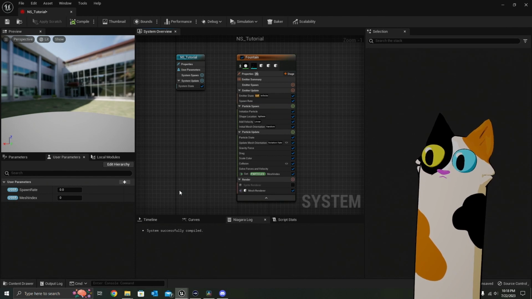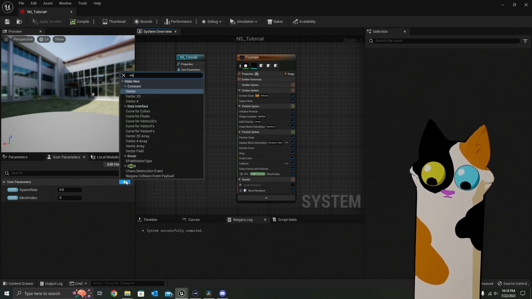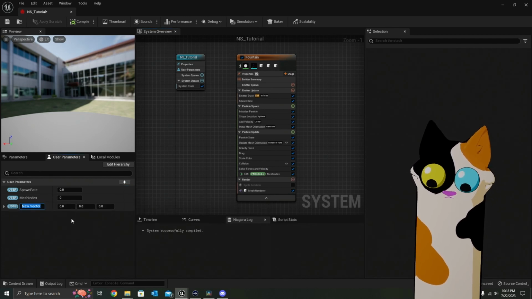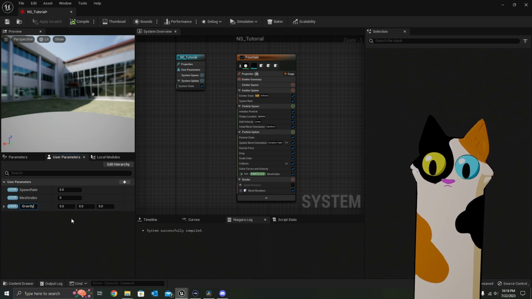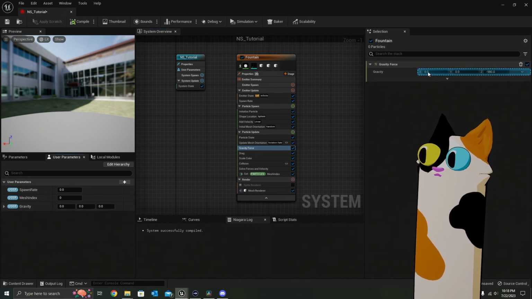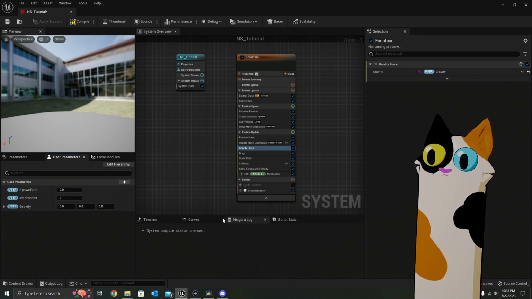And we can do the same thing to let the user control gravity, which is a vector actually. So we'll create a vector parameter, call it gravity, and open your gravity force, click and drag, same shebang.